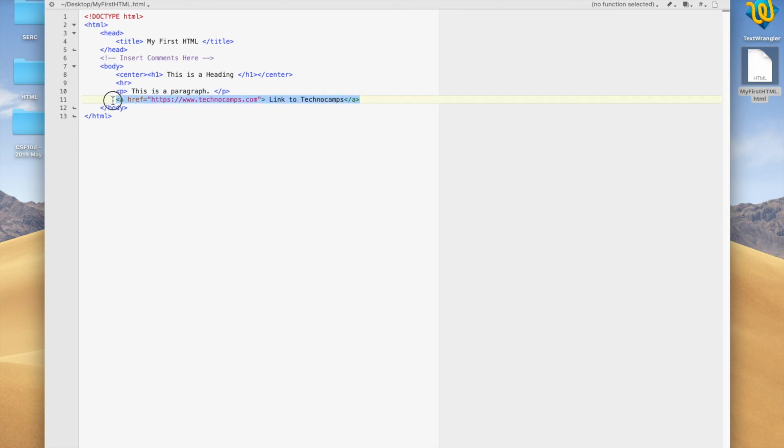So you can play around with this. You can add more links. You can just copy and paste that, edit this part, and you could probably link to other things such as YouTube or whatever that you need.